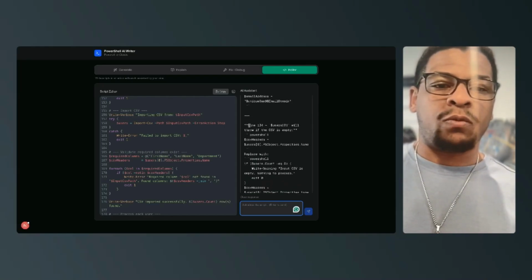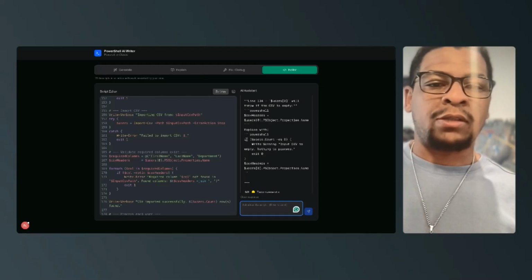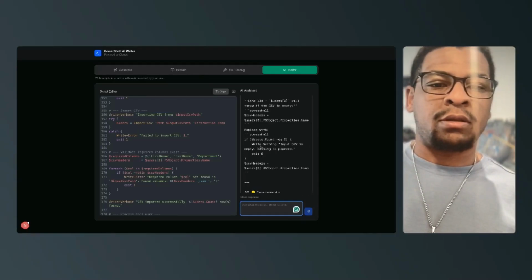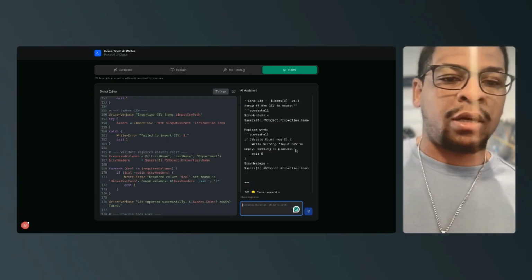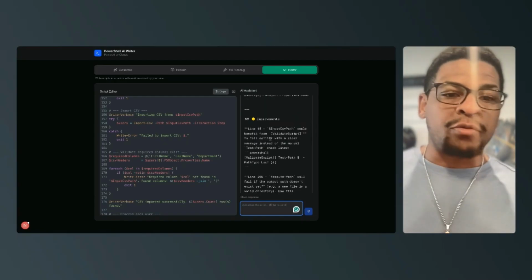And then right here it says line 134, Users will throw if the CSV is empty. Replace with this code here, where it's gonna count if the CSV is empty, nothing to process. Improvements, okay?